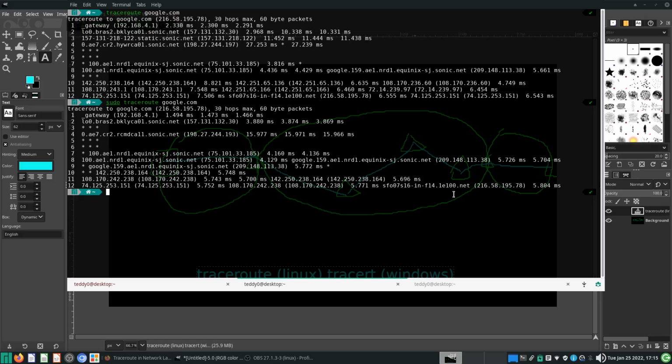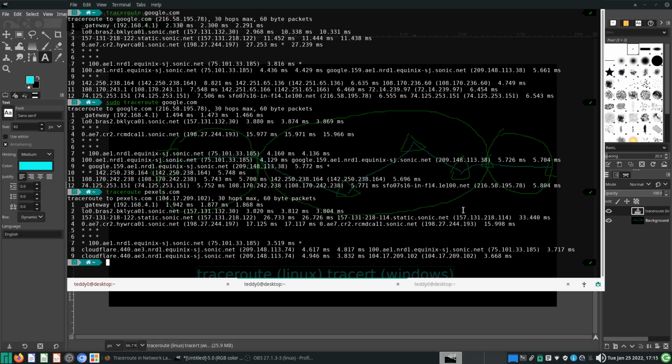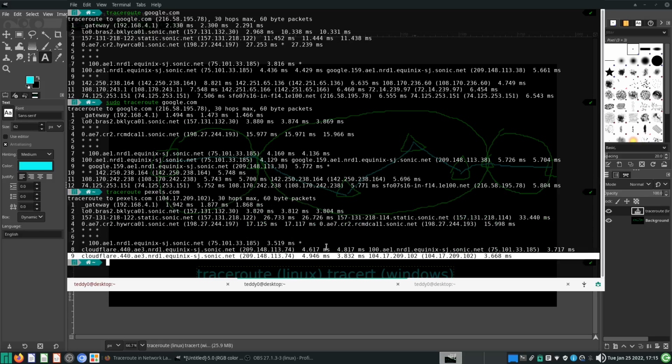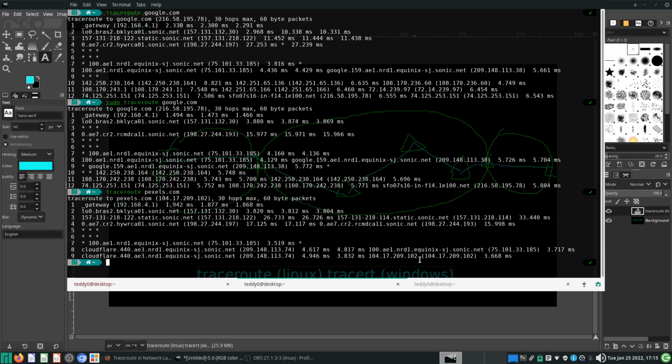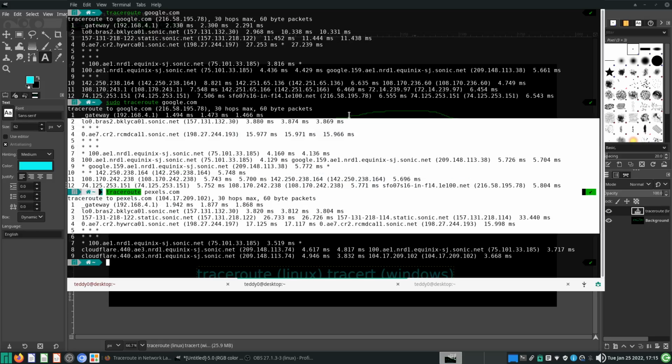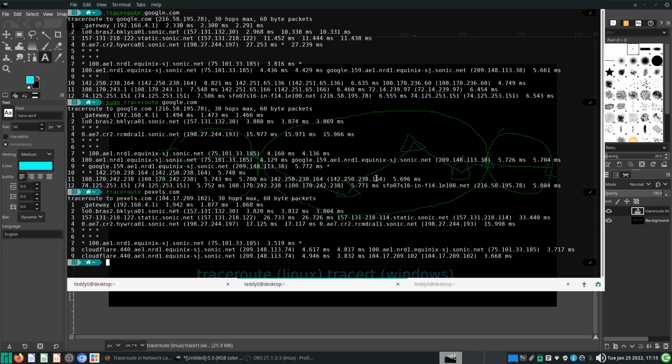What other websites are there? Let's see, Pexels. Traceroute pexels.com. There you can find a lot of royalty-free images. Again, this one requires fewer hops. So this is a very interesting tool you can use to check out which IP addresses you stop by. So that's all for traceroute.